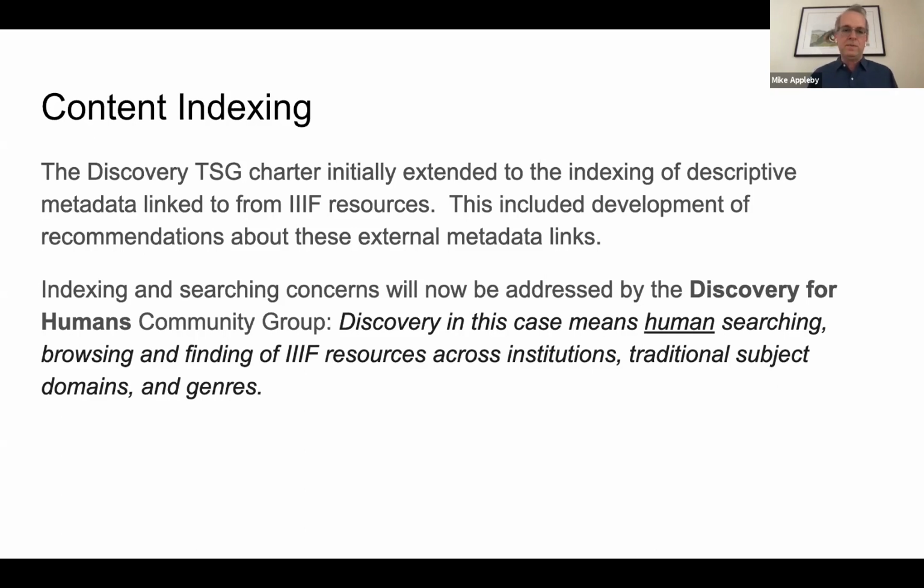And so a new group has formed, and it's called Discovery for Humans. This group is looking at basically what happens when you do try to bring these resources together. How do you present them to humans and let them search, browse, and find what they're looking for? That group had its first in-person meeting in Ann Arbor in the fall of last year. So that group has started its work.